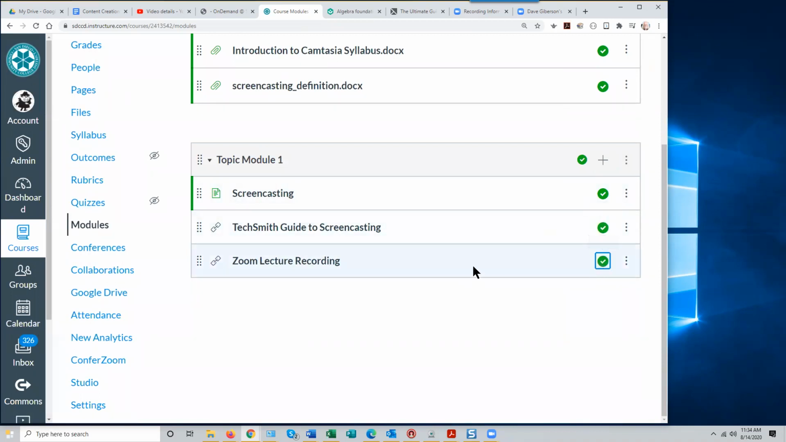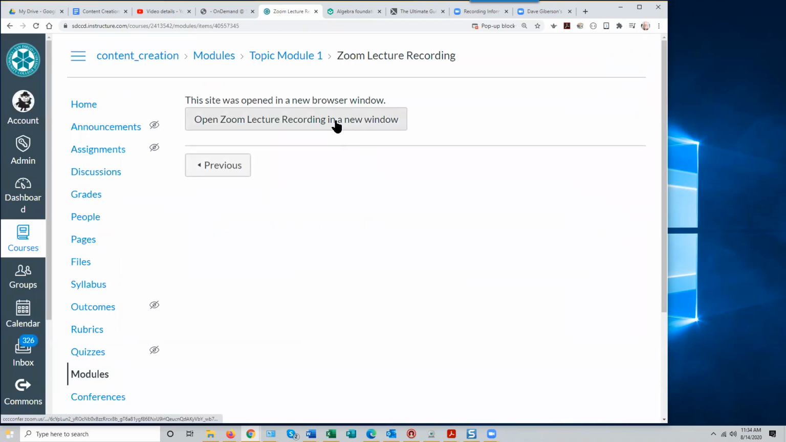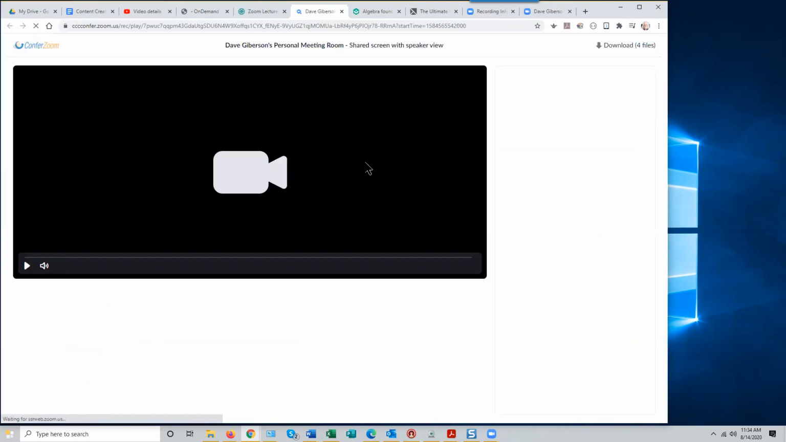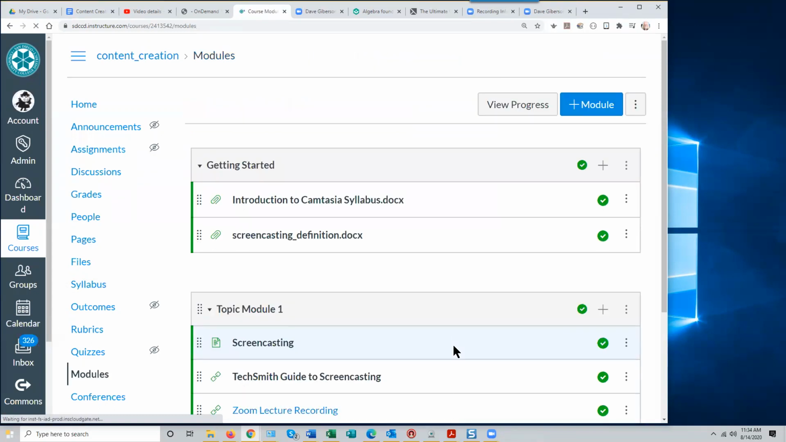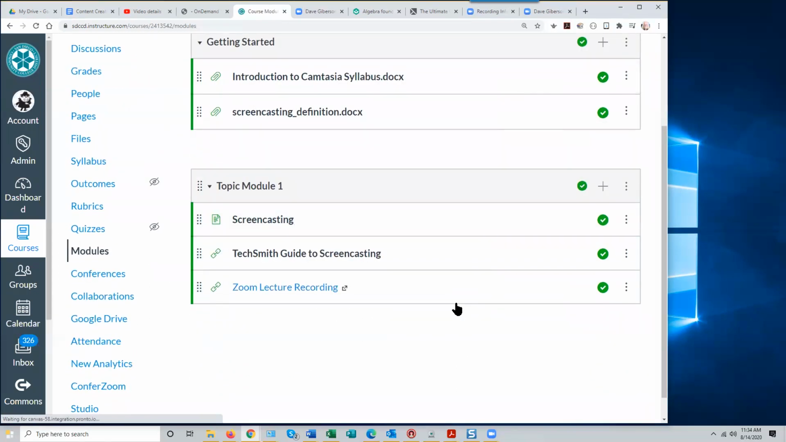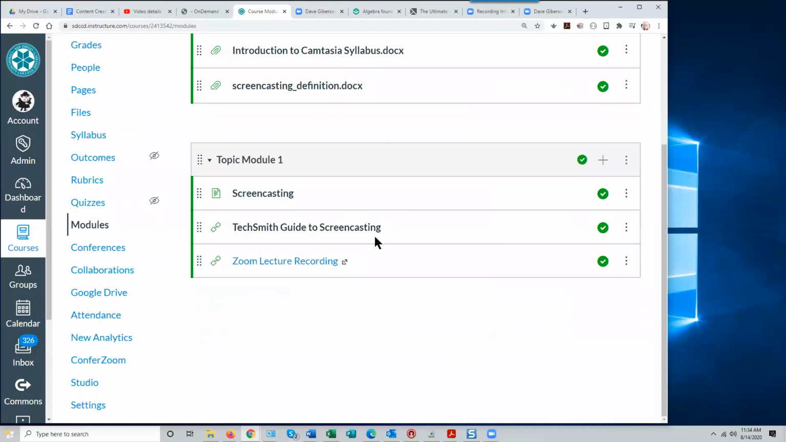If I publish these links, my students can come in and they can click where it says Zoom lecture recording, they'll be asked to open a new window. That's fine, they can figure that out. And there's the Zoom recording, and they can just play it. And it's in a new tab, so they can just get back to where they were very quickly and back to their modules without having to worry a whole lot about navigating around. So that's another thing you can use this external URL tool for.